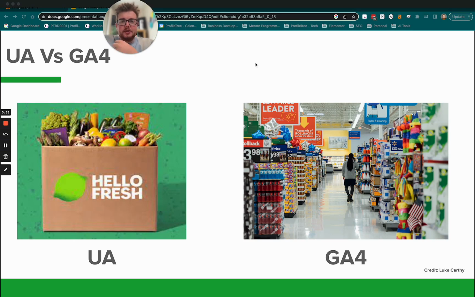GA4, on the other hand, has really surprised a lot of people, and as a result, is almost like going into the supermarket. You have no ingredients, you have no shopping list, you've just been told to go make a meal and you can choose whatever you want. There's so much more reporting, there's so much more choice, but you have to build the package yourself, you have to build the reports. This is the biggest difference in GA4.